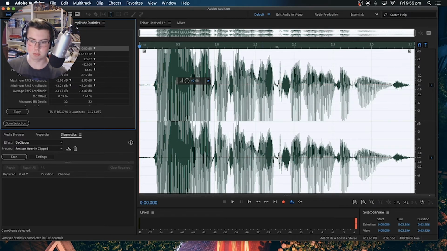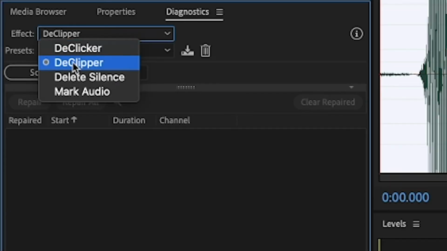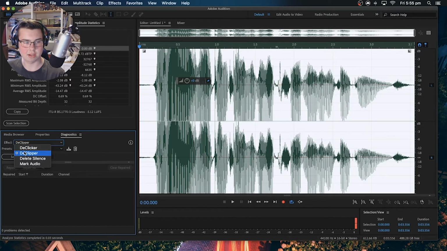And this is the moment we've been waiting for. So when it comes to de-clipping the distorted audio sample that I've recorded, it's pretty easy. Once you're in diagnostics, you want to select the declipper in the effect option.